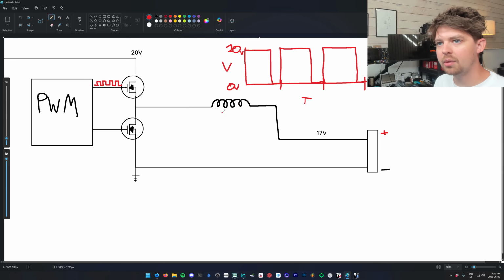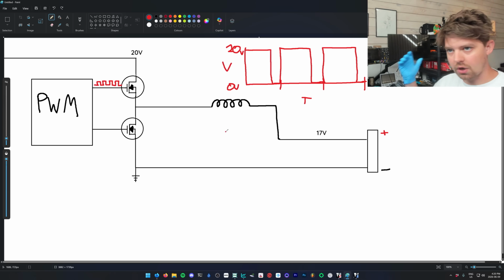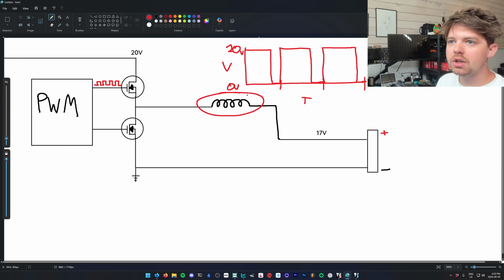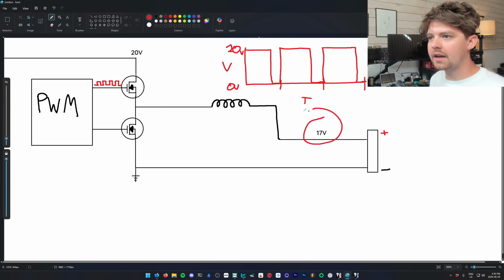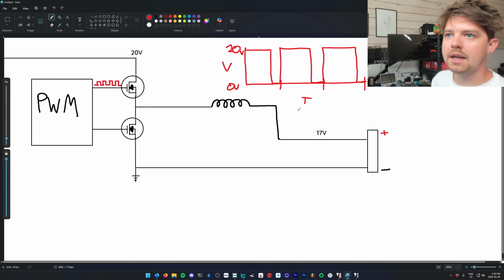A lot of people like to talk about inductors like water wheels because they take a bit of effort to get started, but once they get going, they have momentum. So because the inductor does not like changes in current, and we are changing current quite rapidly here between 0 and 20 volts, it's going to kind of smooth this out, for lack of a better word. It's more nuanced than that, but you can think about it as sort of like resisting this change and giving us effectively a smoother, more averaged out 17 volts.